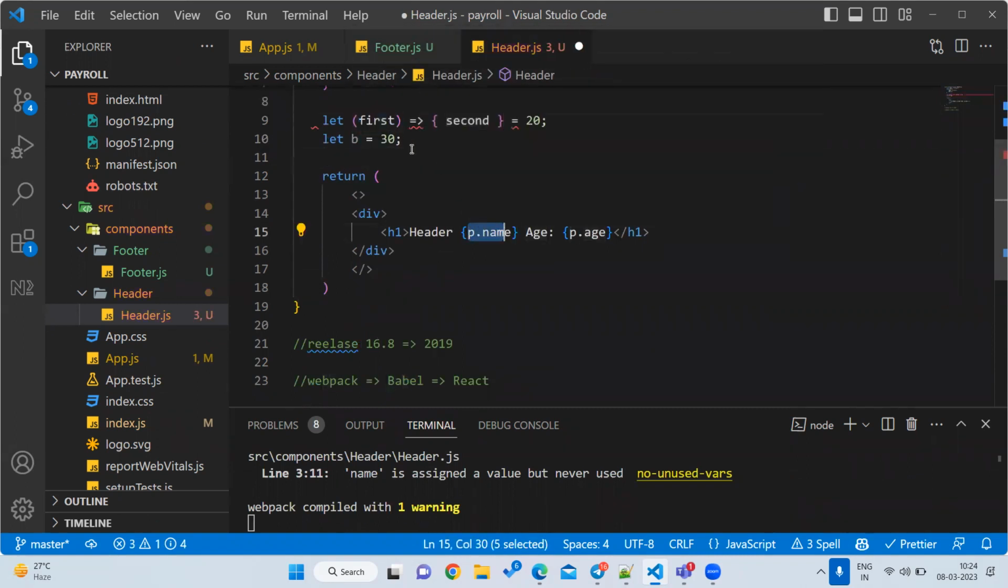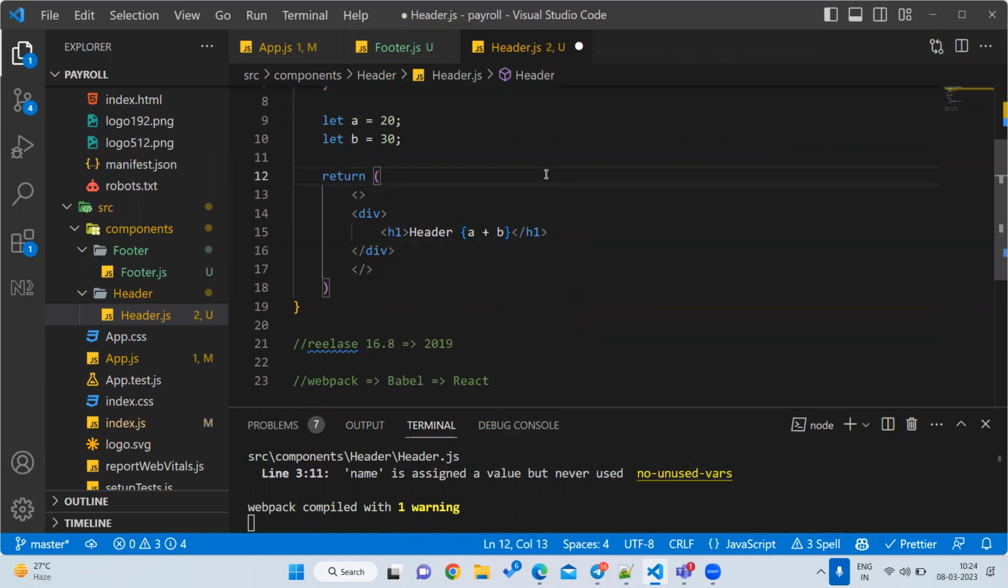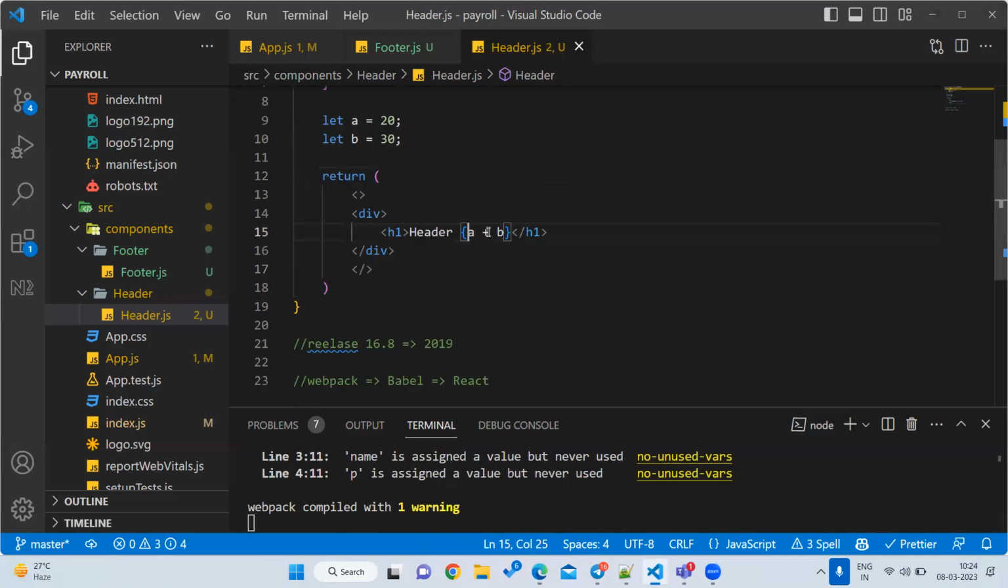Suppose I want to print A and B value here. Simply I can write A plus B. That means what is the total? Instead of writing C is equal to A plus B, I can print A plus B. A is a number, B is also a number. Number plus number is a number only, so we are going to get an output like 50. Inside this expression, you can do small calculations also. Plus, minus, into, all these calculations you can write here. That is the point.